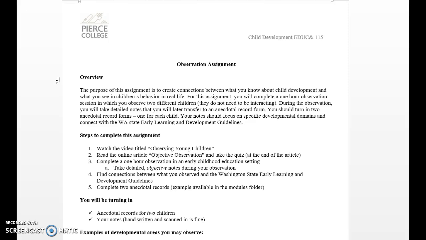Okay, so then the third thing you do is go through and do that 1-hour observation in some kind of early childhood education setting and take those notes. And after that comes the fun part. Then you're going to find connections between what you observed in the observation and the Washington State Early Learning and Development Guidelines. I'm going to open the Early Learning and Development Guidelines now to show you what they look like.